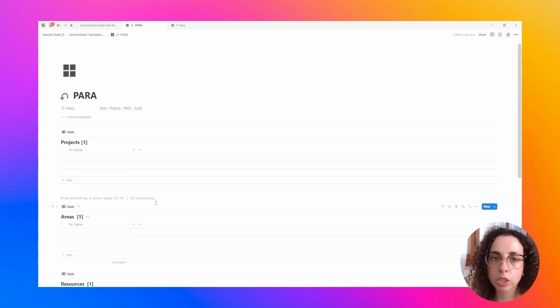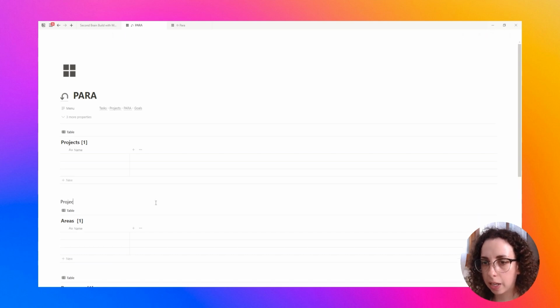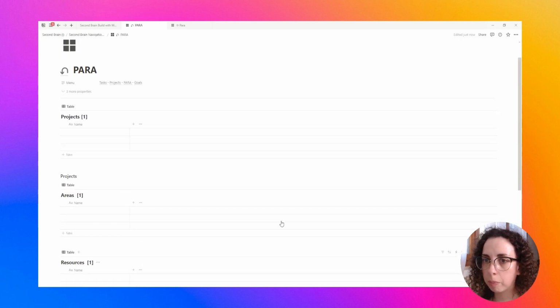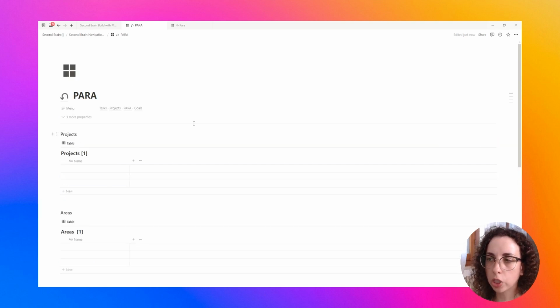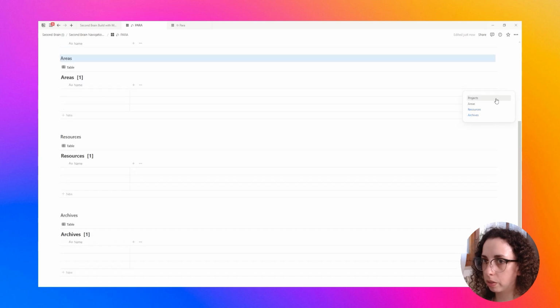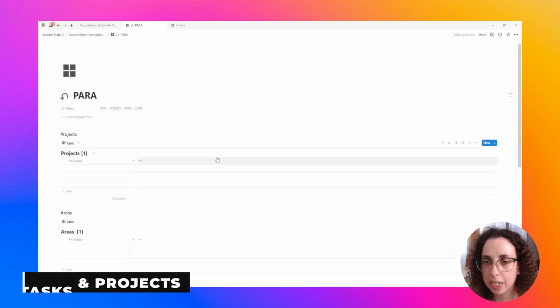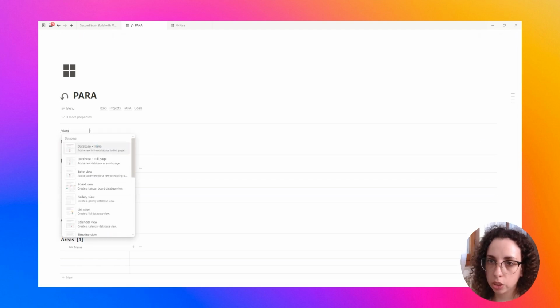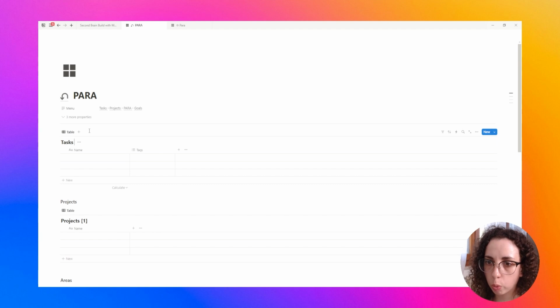Let's also add some titles. The reason why I like to add titles is because it's going to enable the table of contents. It's going to make it much easier to navigate across the template. As we added some titles, the table of contents appears, and this makes it so easy to navigate. Even if my task database is not going to belong in the PARA dashboard, I'm going to add the database here because it will make it much easier to work with. But then I'm going to move that back to the tasks page.